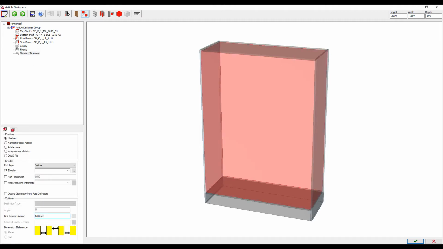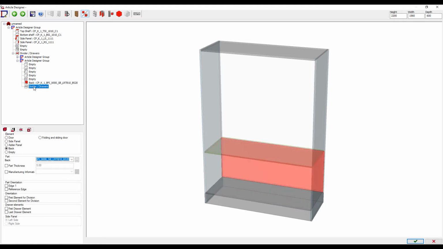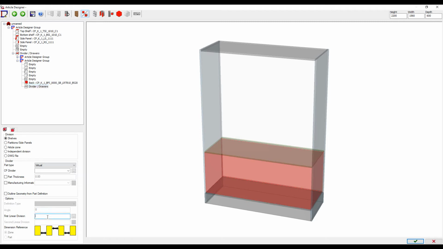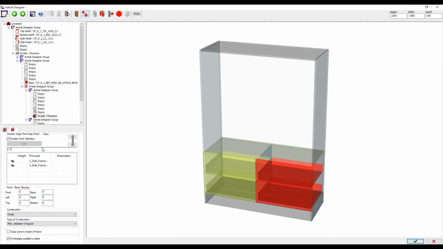After this, I'm going to divide this article into 2 sections. The lower section is fixed, the top section is adjustable. I just take into the lower zone the back panel, and then I'm going to divide this lower zone into 2 sections with a vertical partition, left and right section. I'm going to have here 2 drawers involved, same to the right side. 1 to 1 means both drawers have the same dimension.